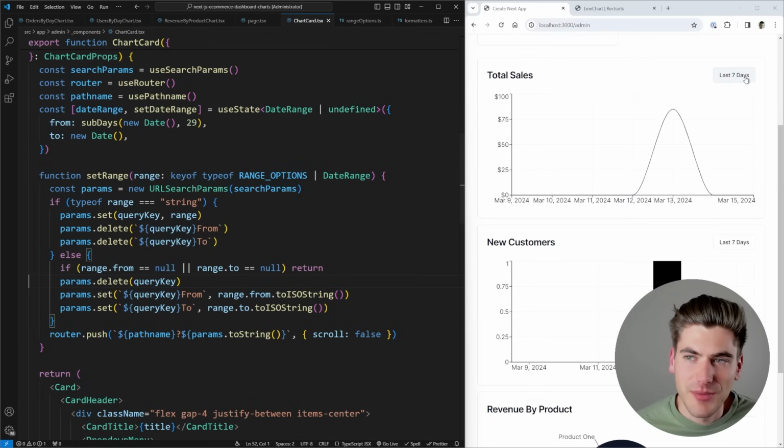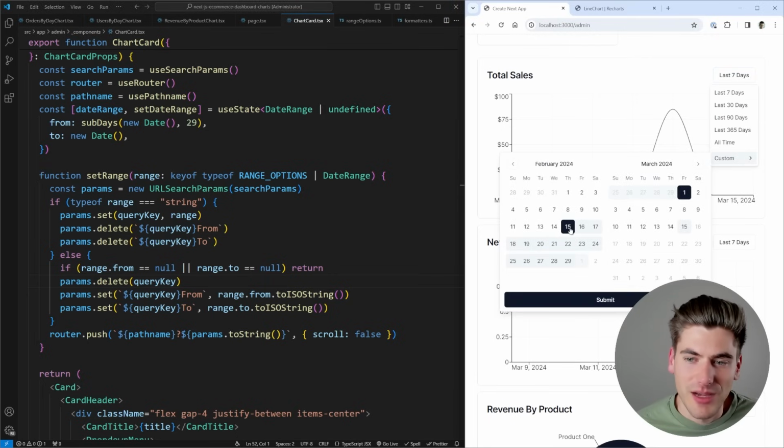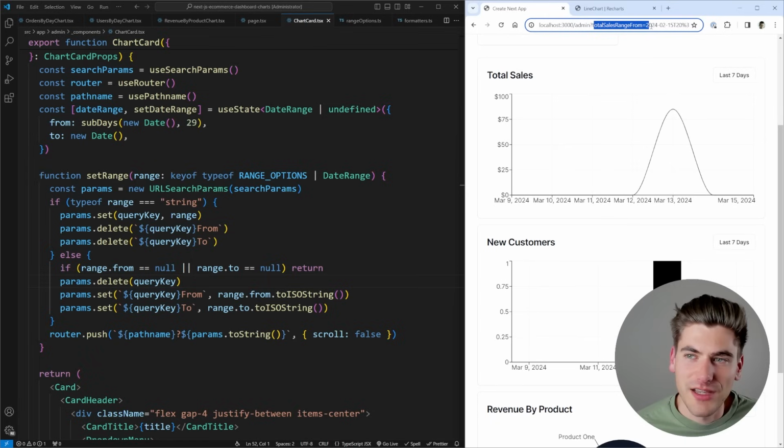So now, if I come in here and I were to do a custom one, and let's just say I want to do it for the 15th to the 1st, and I click submit, you're noticing up here I get a total sales range from the 15th, and you'll notice I get a total sales range to, and this is going to the 1st of March.